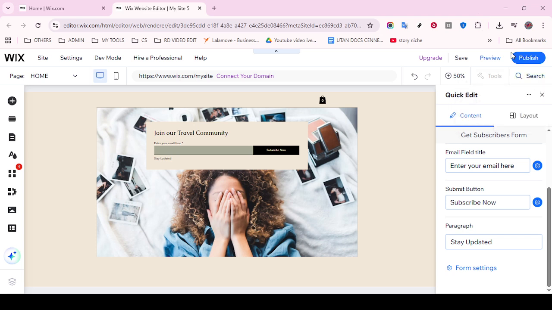That's it. You've built a functional and beautiful Wix website tailored specifically to your business needs. Remember, as your business evolves, so can your website. Happy creating.